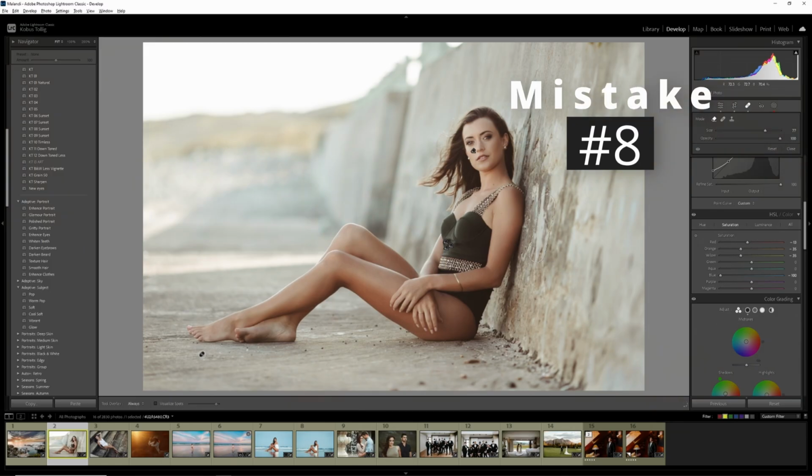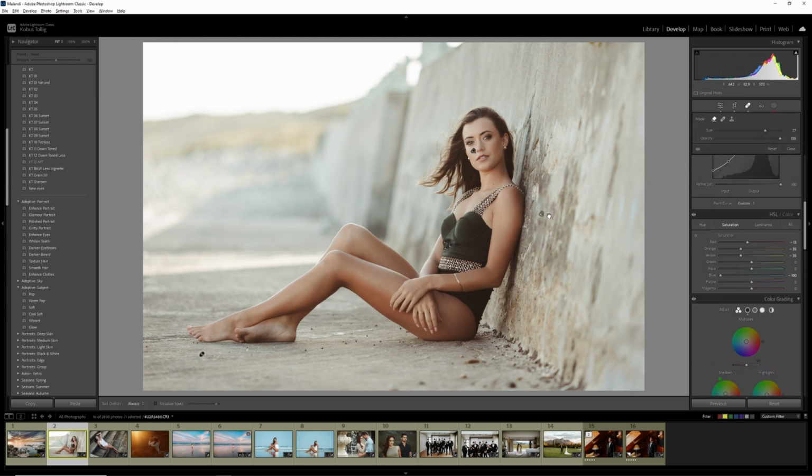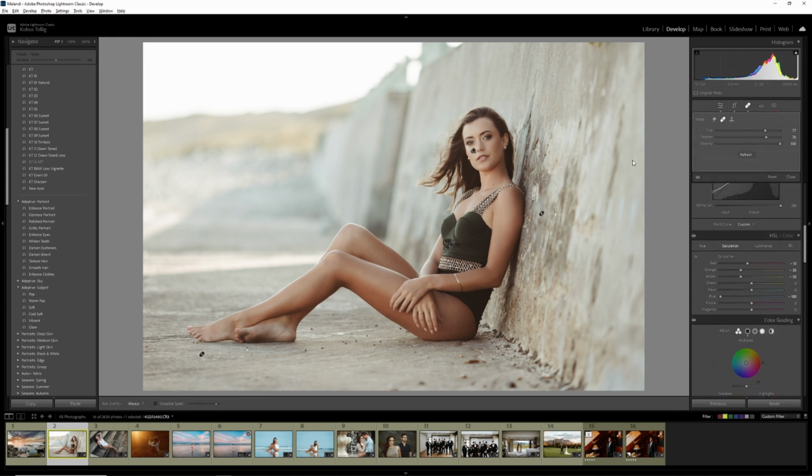When cloning in a photo, you need to make sure of two things. The depth of field needs to be the same. You can see here that the wall looks blurry and it just doesn't make sense. Also make sure that no patterns are being repeated.